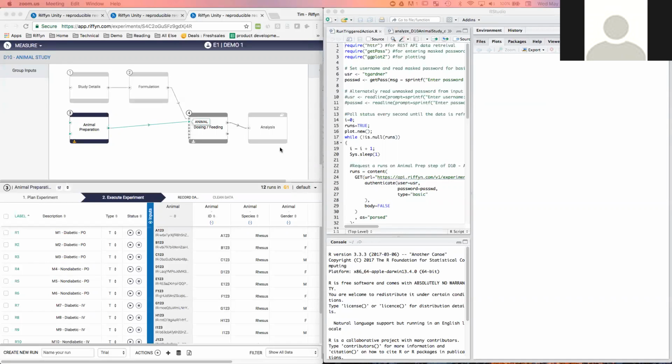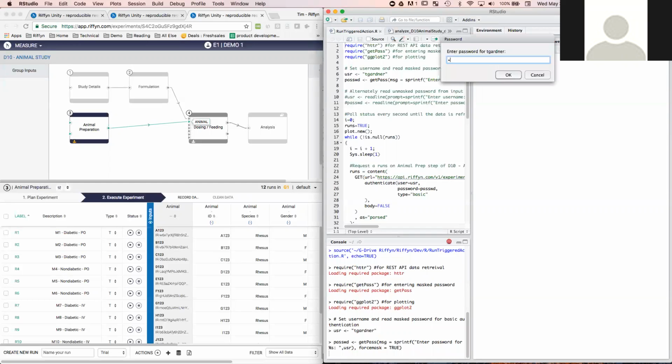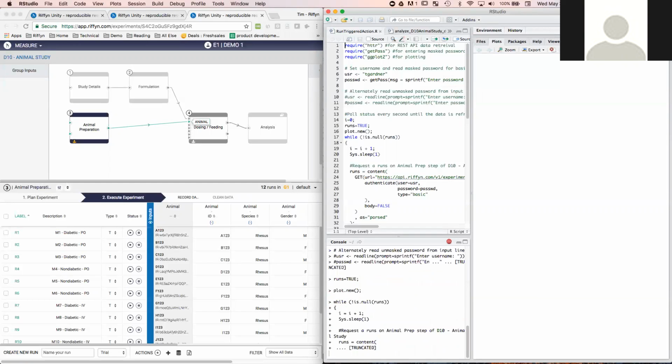And just as a proof of concept, we have here a script written in R which monitors the state of this experiment in Riffyn on the left. So on the right, we have our studio, which is the R script. We're going to start that script here and first log in. That initiates the monitoring, and it's checking the status of runs on this step, animal preparation.